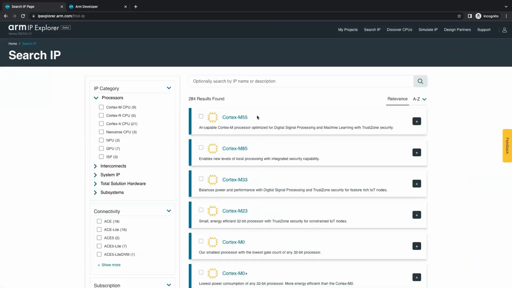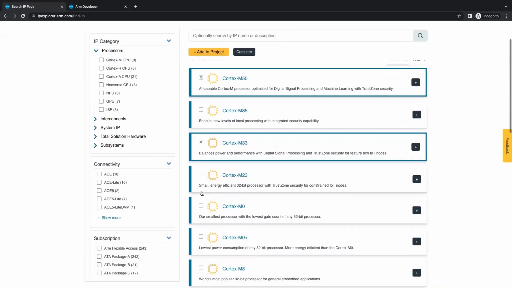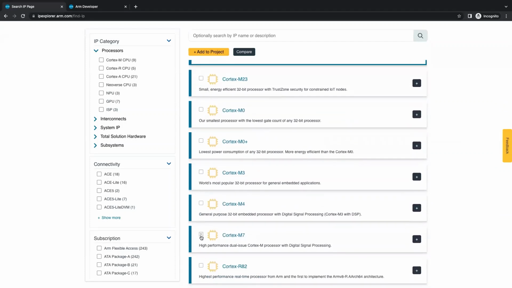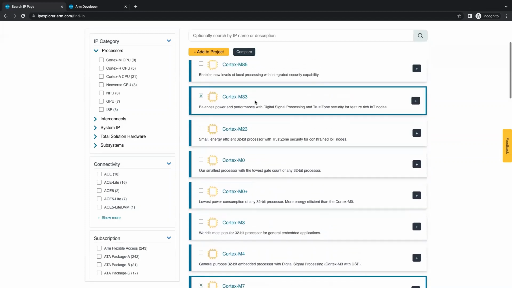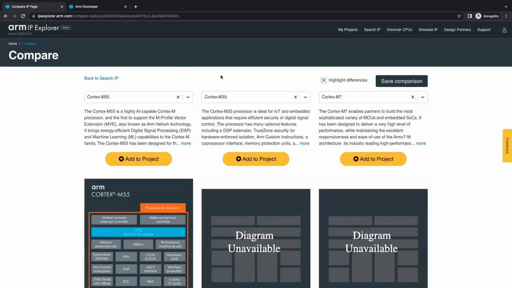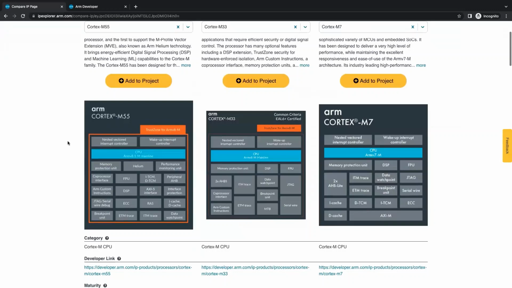Another thing which is useful from the search page here is a comparison. So if we select the M55, we can select the M33, and then we also saw the M7 was the higher performance processor when we looked into the PowerPoint, we can select that one, and then we can compare those. Now, when we compare them, we get a 3-column layout, which has each one of those CPUs across the top. So the M55, the M33, and the Cortex M7.